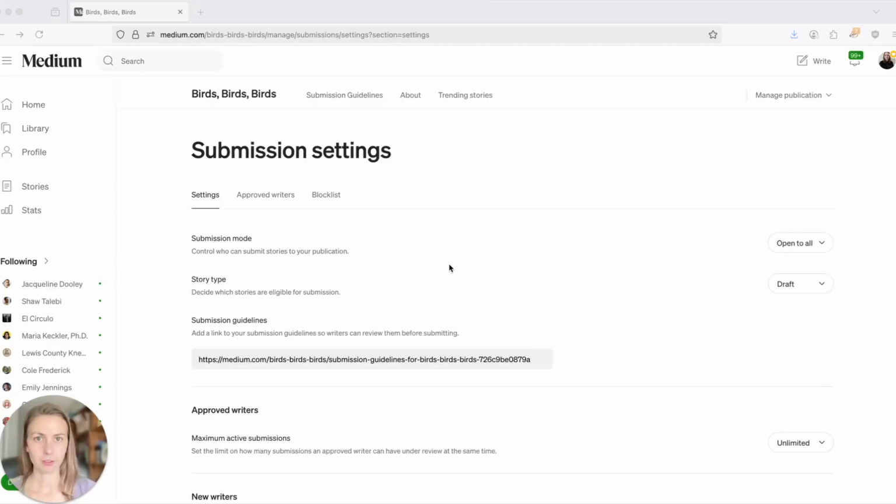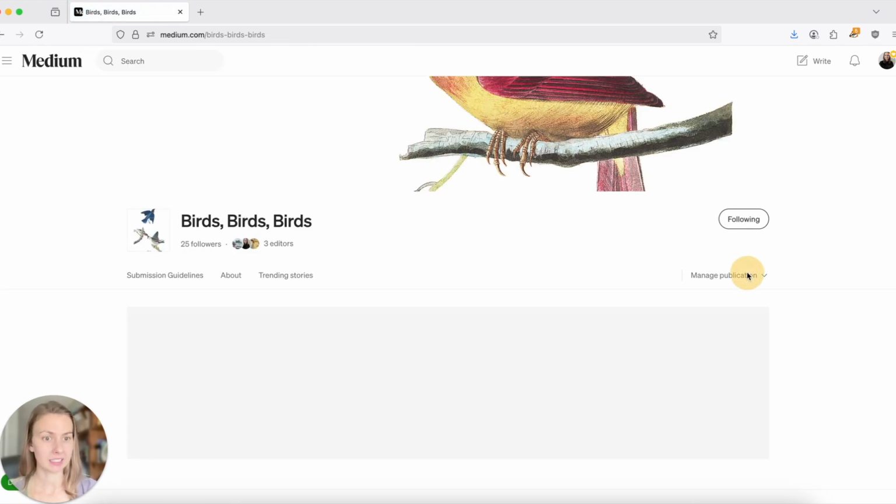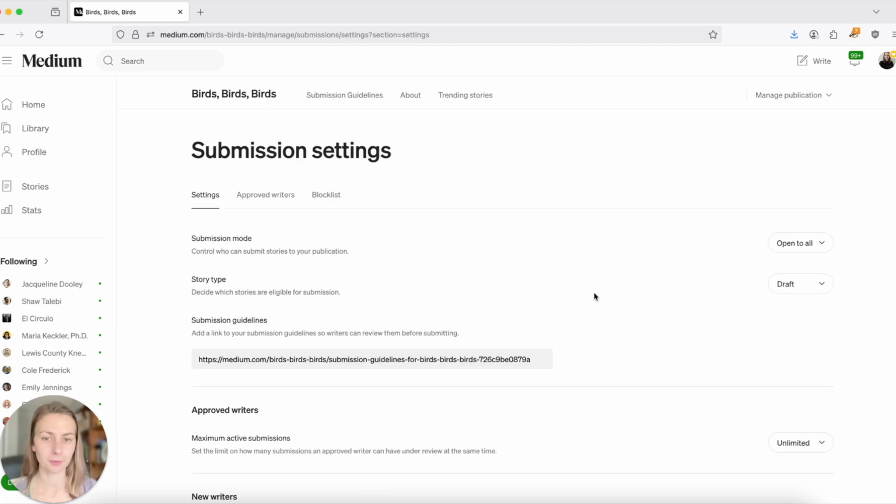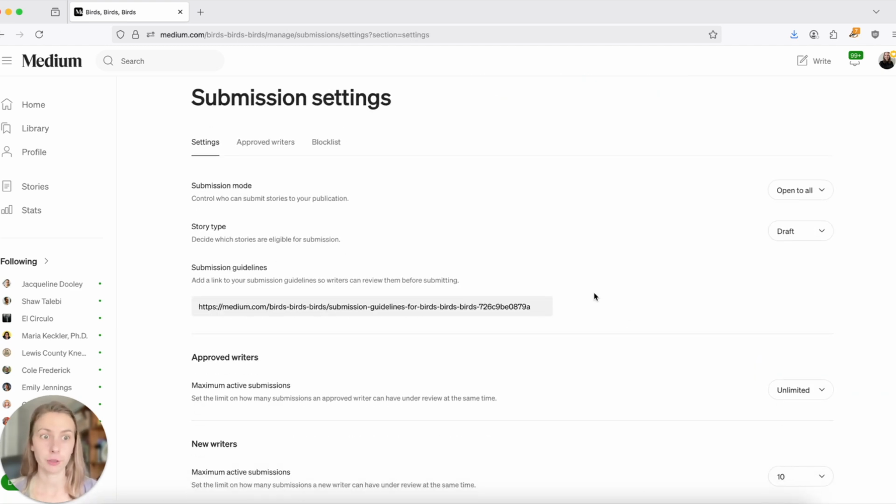Okay, let's get started. Right now we are in the submission settings of my test publication, Birds, Birds, Birds. You can find the submission settings by going down to your own publication, hitting that drop down on the top right and selecting submission. There'll be a little green button next to it so you'll know where to go. Here are all the submission settings that you have access to.